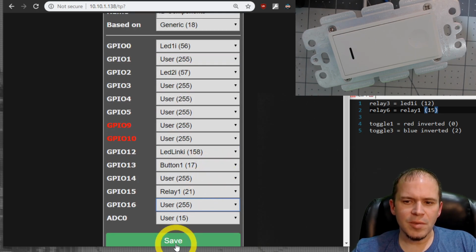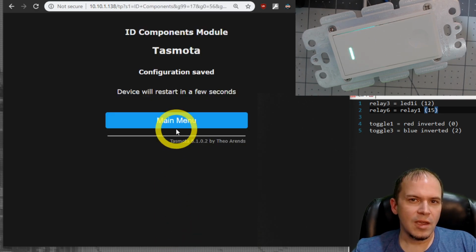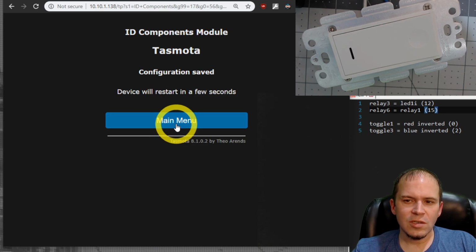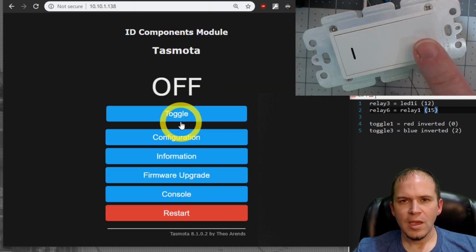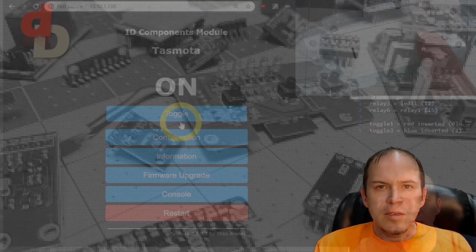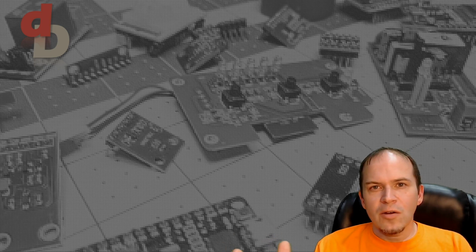So now we've got our template set up. We'll hit save. And that's it for the switch. You should be able to, once it reboots, go back to the main menu and then be able to toggle the switch with the button. So that's all there is to it for figuring out all the GPIO pins for your device.